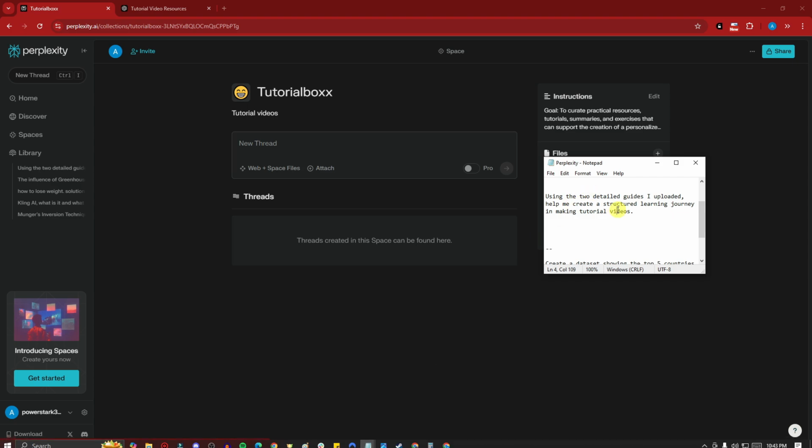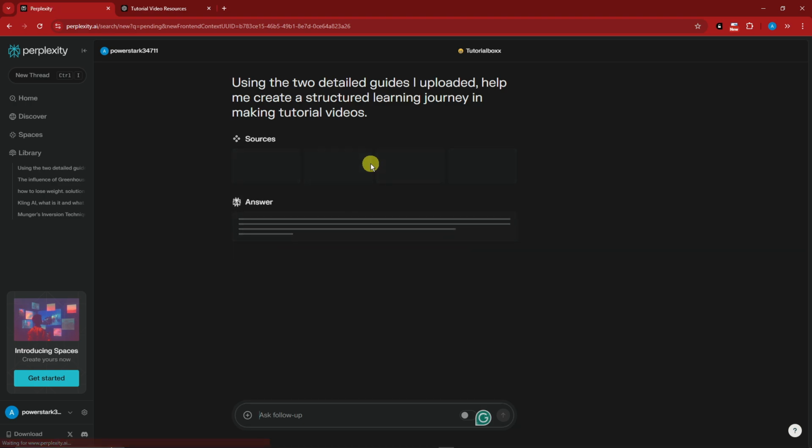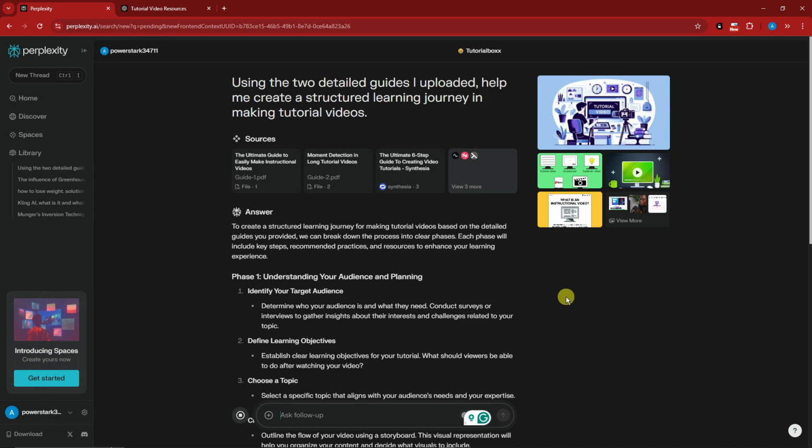I have a notepad there, so for this one: using the 2 detailed guides I uploaded, help me create a structured learning journey in making tutorial videos. I can upgrade for Pro Search, which is a much more powerful search, but that's limited because we only have a free trial. Under here, you can add more sources and attach some files, but for now, I'm going to go as it is. As you can see right here, in real time, it's creating so much info. With one snap of a finger, we have this.